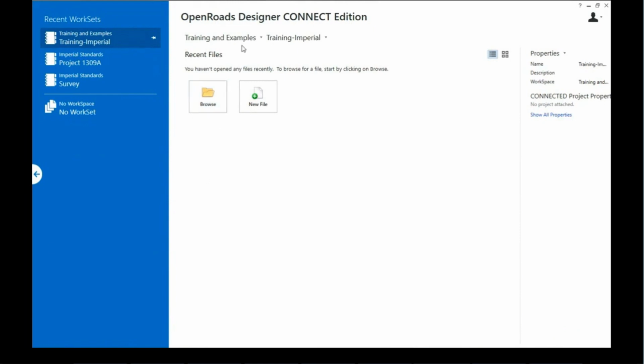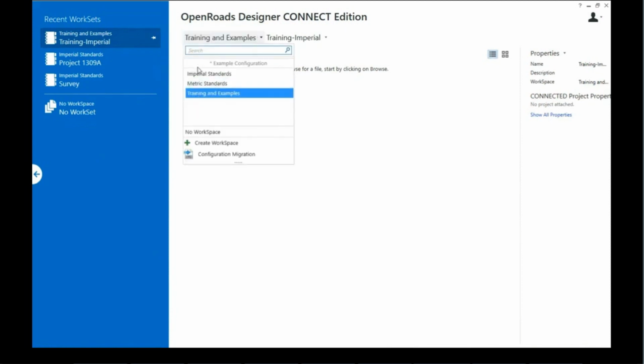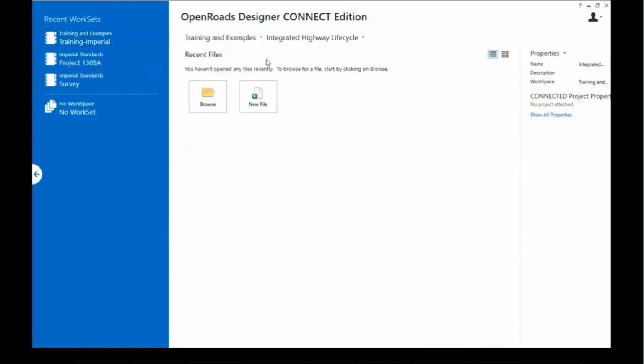working in. Up here at the very top in the OpenRoads Designer, I am using the Training and Examples workspace. And if you click on that, we have 3 that we deliver. Everybody should have this delivered with the software. I'm going to click Training and Examples. And then when you choose that, there are a few in there. And we're going to be working today in the Training Imperial work set.